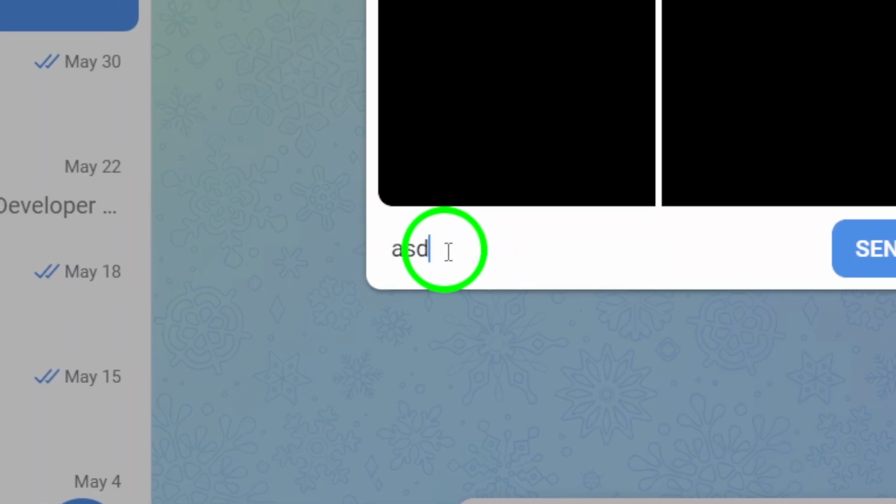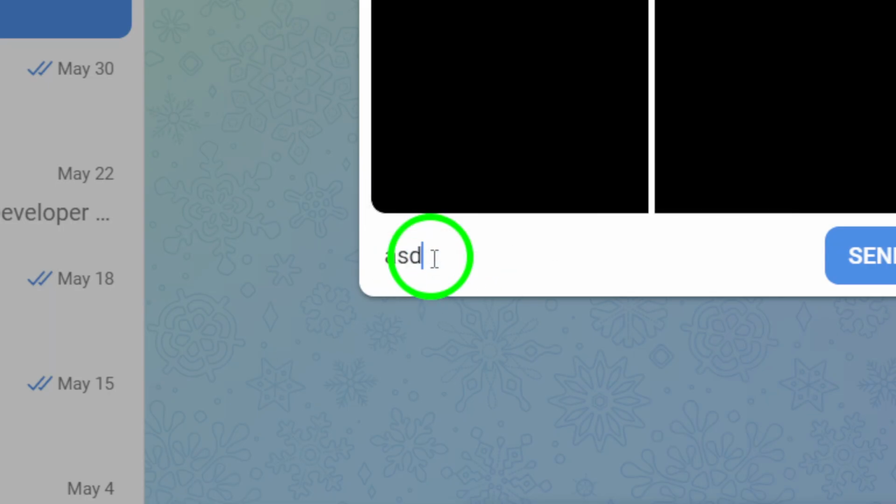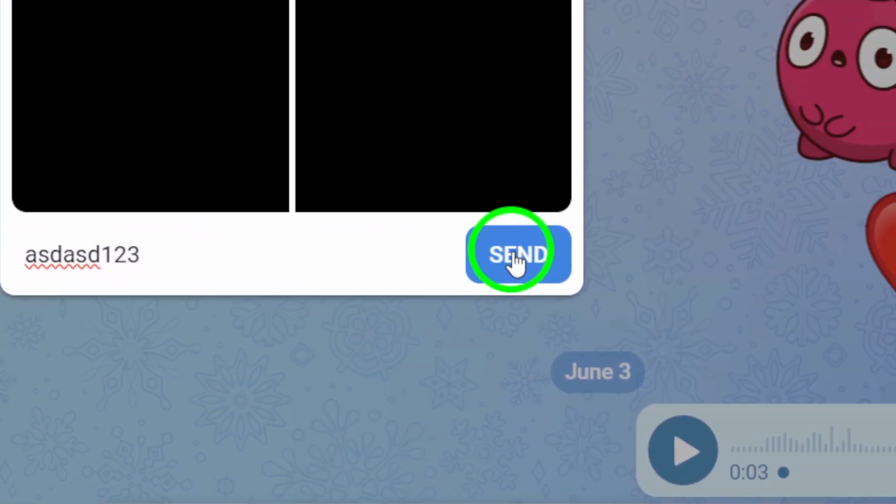Next, navigate to the caption bar where you can write the text you want to accompany the videos. Add your message or caption to provide context or additional information. Once you have written your text and added the videos, it's time to send them. Click the Send button to share the videos along with your text in the Telegram chat.